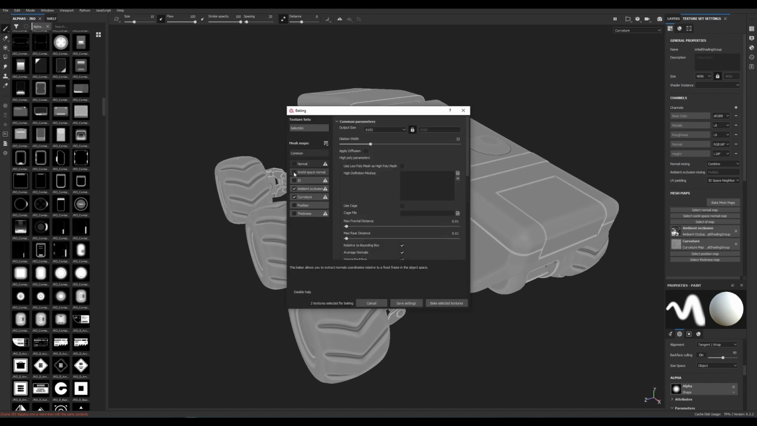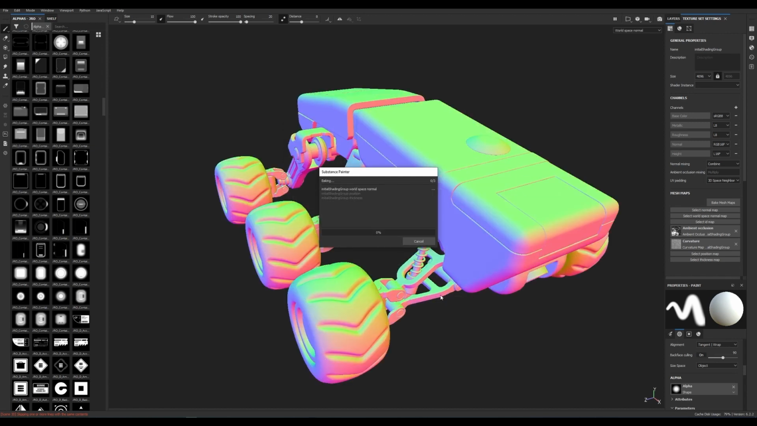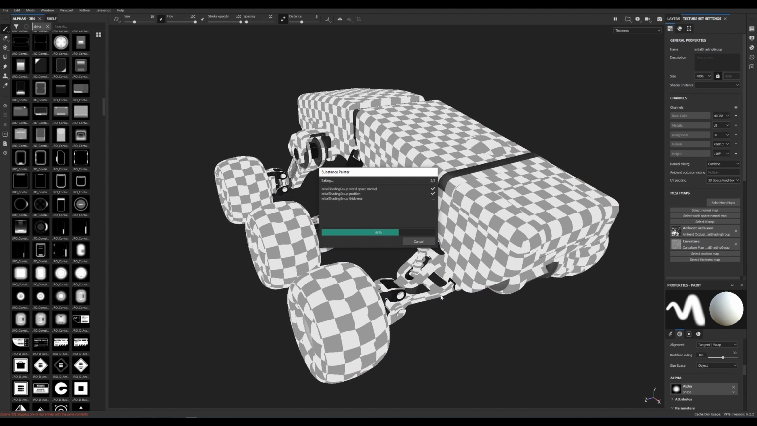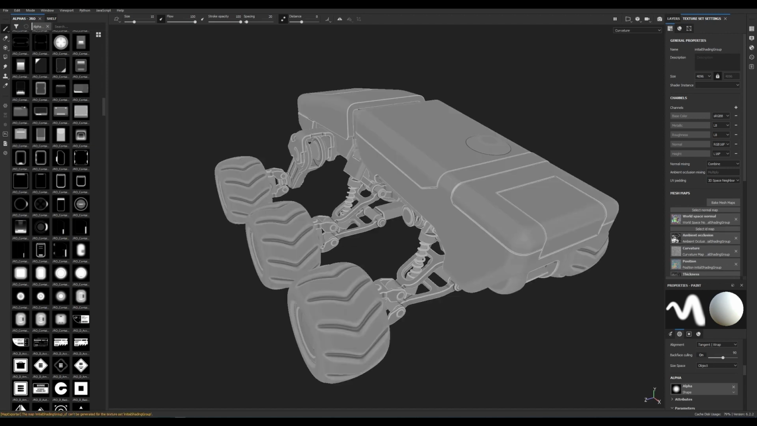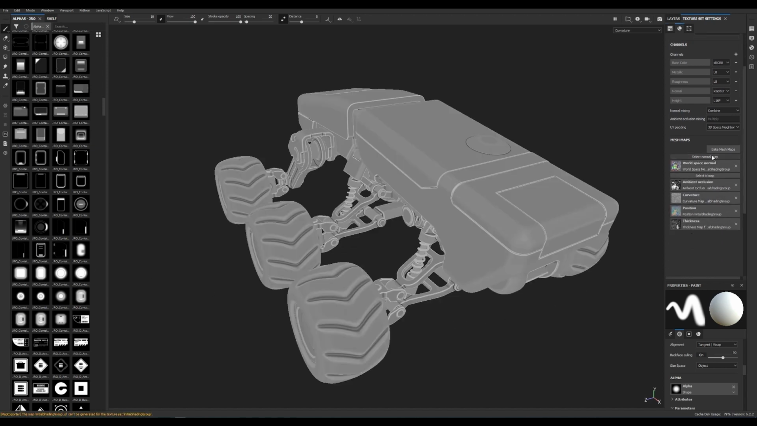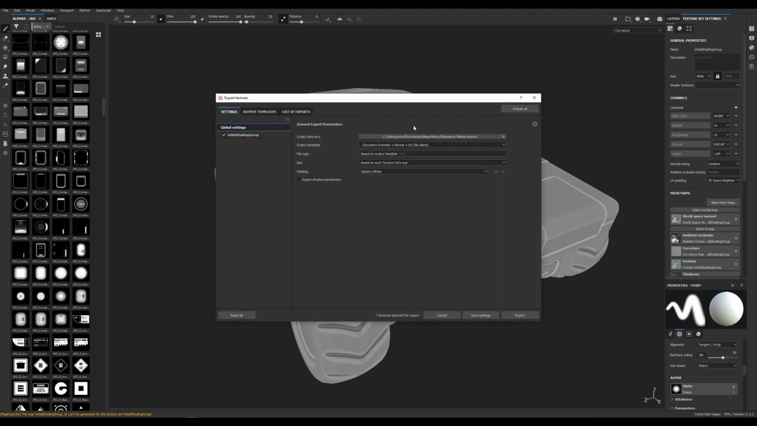I'll bake out the other maps as well with the same settings. Now that the baking is done, we can export out the textures and add them to our mid-poly mesh. For the export settings, I will use the mesh maps output template as it exports out all the baked maps.